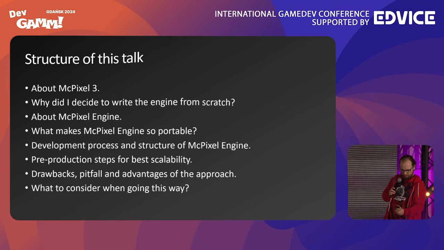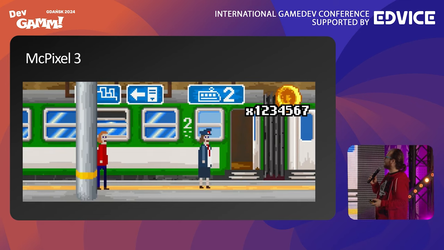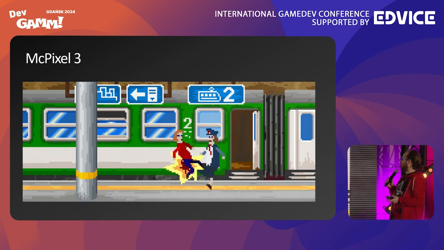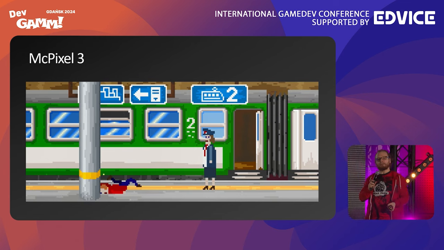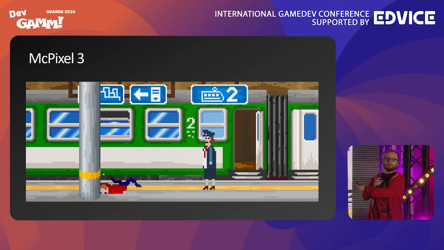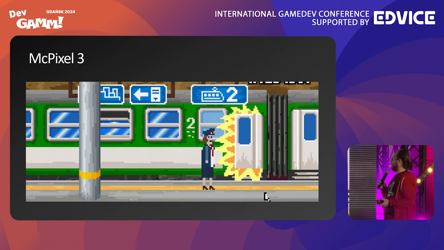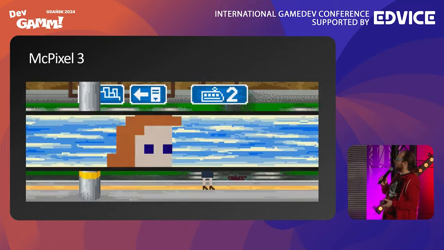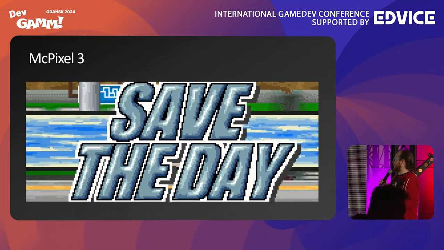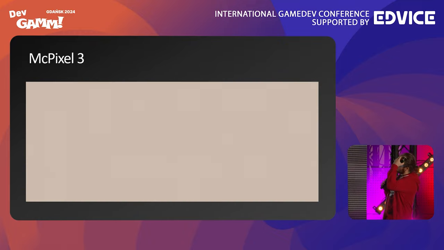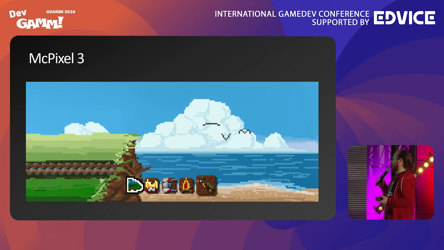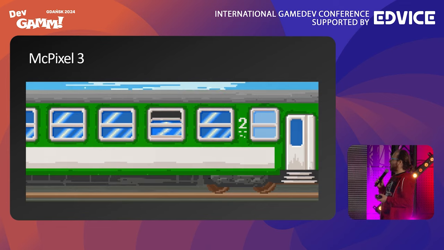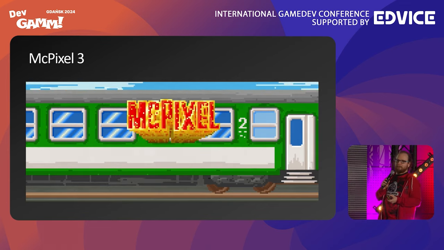This works. So this is McPixel 3. It's a very simple pixelated game, like a point-and-click adventure. There's not much graphics, so writing my own engine makes sense. I shouldn't be using Unreal to make this. McPixel is this kind of superhero who saves the day. Right now, he boards this very polished train and has to save the day because the train is going towards an edge of a cliff, and the rails are ending, and you have 20 seconds to save it before everybody falls to their death.